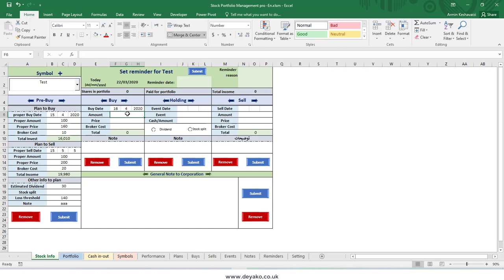So in the year 2020, month 4 and day 60, I actually bought 100 shares of the test symbol, for example, at a price of 150 and a broker cost of, for example, $10. So I paid $50,000 and $10 for buying this. When I submit, I can also place a note, for example, good price, or whatever you want. Then I submit this.